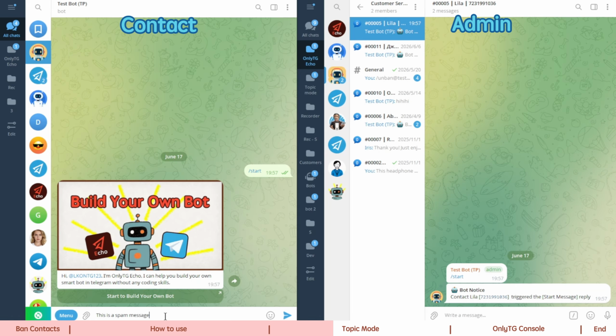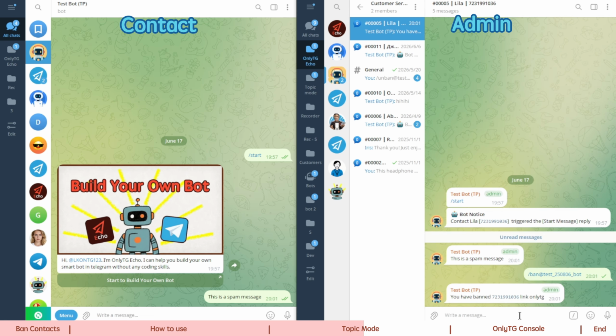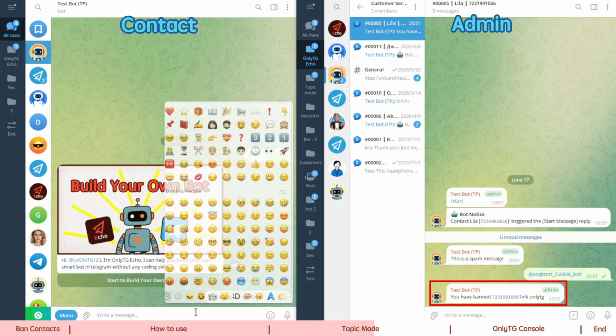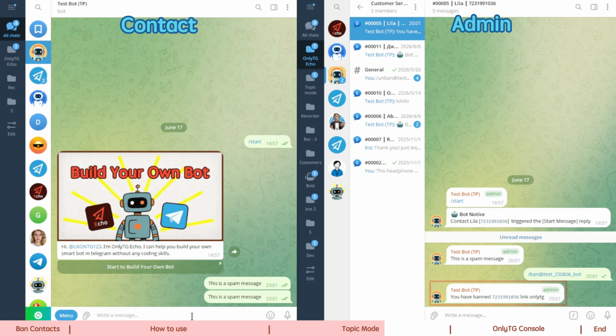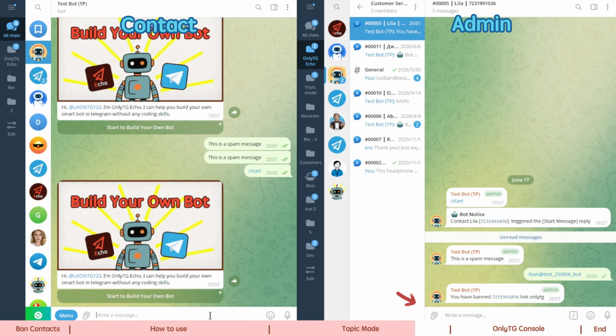In topic mode, you can send the ban command directly in the topic associated with that contact. After sending the command, the bot will notify you that the contact has been banned. The bot will stop forwarding their messages to the topic, while they can still use other normal bot functions. To unban the contact, simply send the unban command, and the bot will notify you that the ban has been lifted.